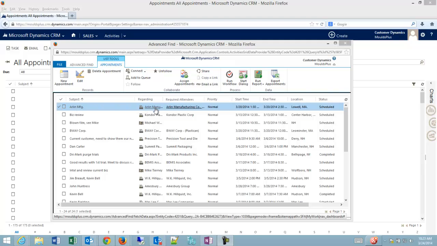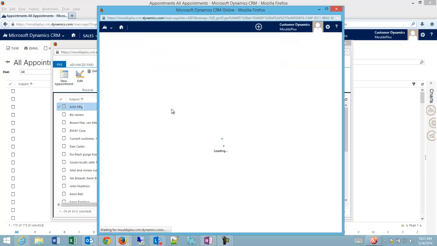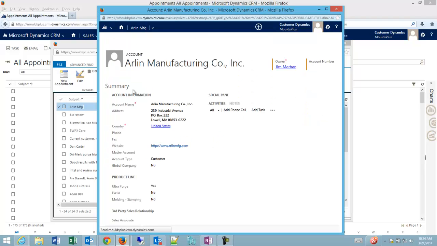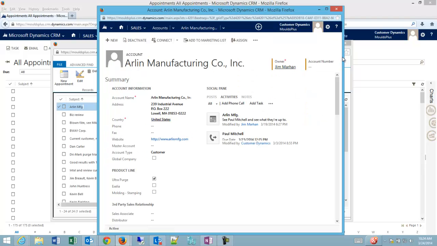an appointment with a regarding and required attendees, and we'll open this up. And you can see you get this obnoxious error, at least one recipient does not have an email address or is marked as do not allow email. So the first thing we see here is that there's a required and that there's an Arlen Manufacturing Co. incorporated in here. We're going to double click on this and open up the Arlen Manufacturing account.